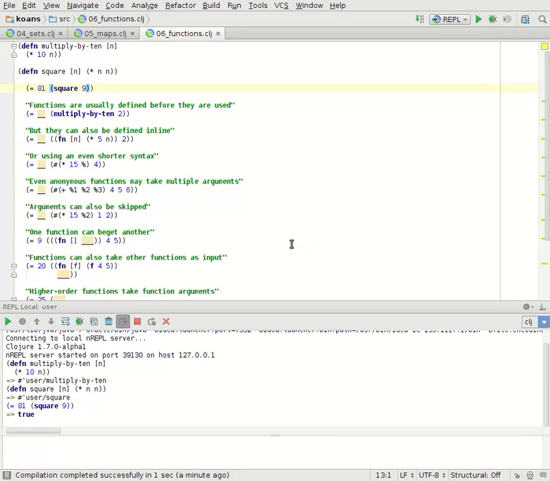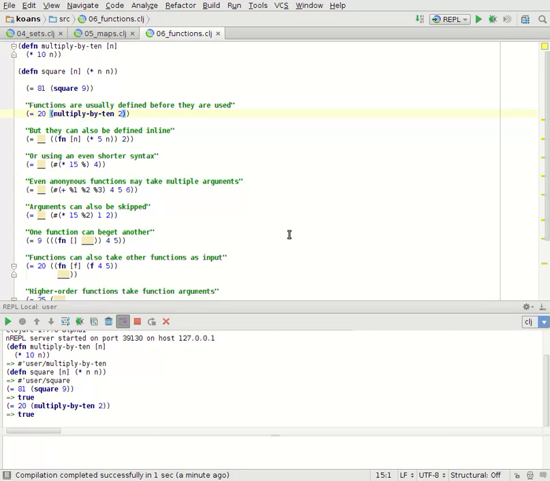Fair enough. Multiply by 10 with the argument 2 should give us 20. And it does. But they can also be defined inline. Here we have an anonymous function with the argument n, and we're going to multiply 5 times n.